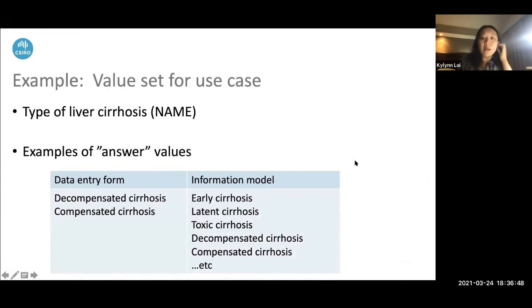The last thing I wanted to touch on was thinking about your value set for your use case. So for example, if you have a type of liver cirrhosis field, there's different types of answer values that you could use for your value set. If you're building a data entry form, depending on your use case for your form, you might only want to include 2 things. So you may only want to include decompensated cirrhosis and perhaps compensated cirrhosis.